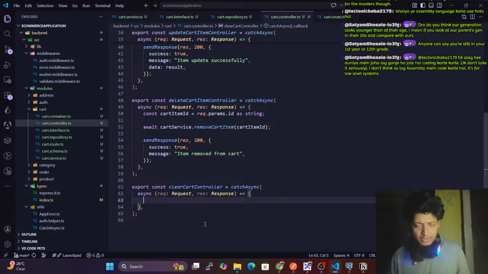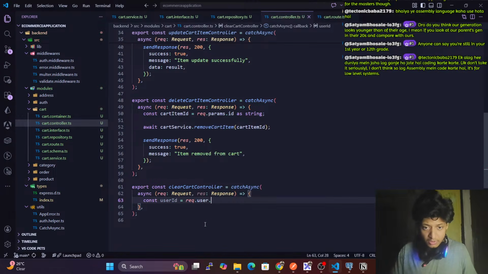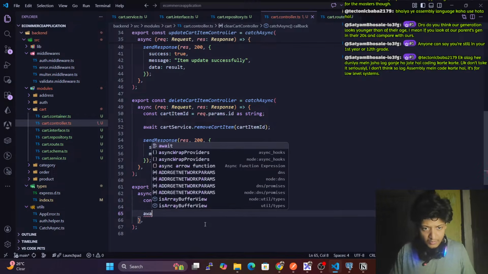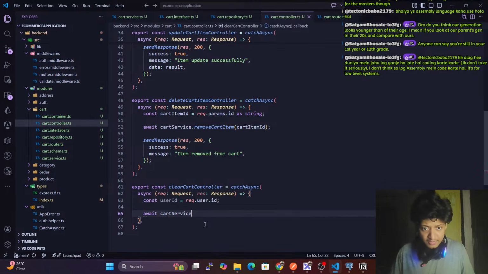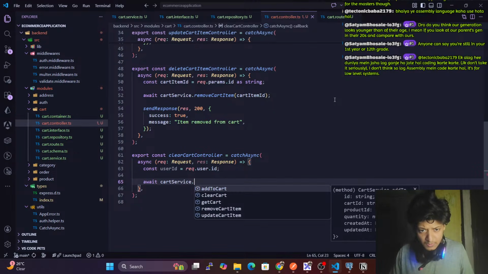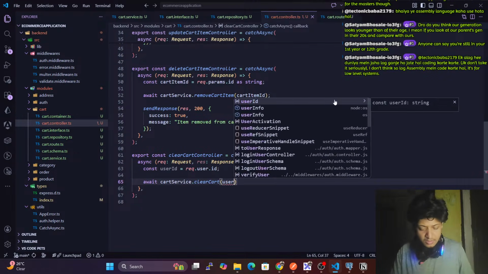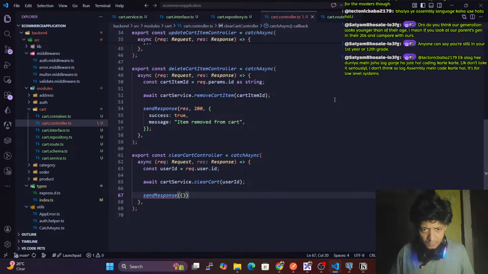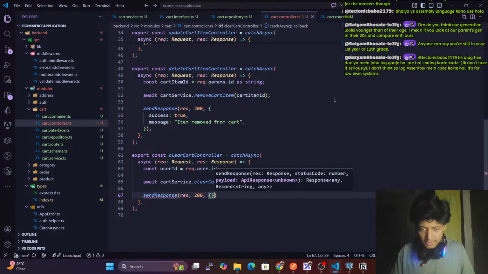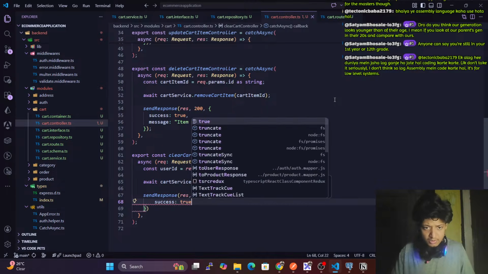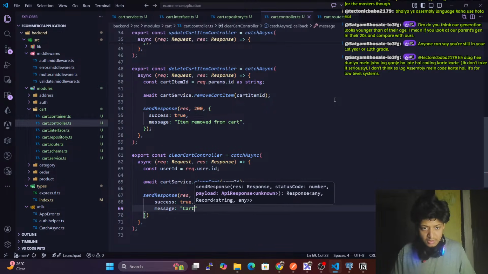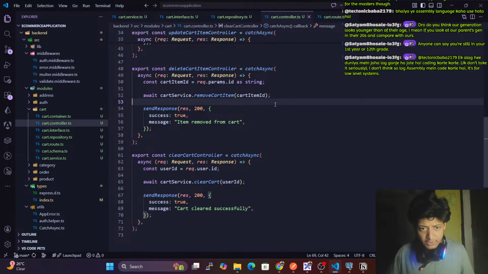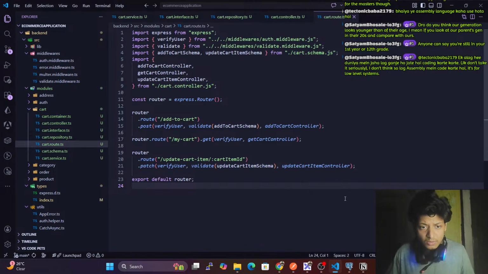Okay, clear cart controller. const userId equals request.user.id, then await cartService.clearCart(userId), send response 200 with payload success true, message cart cleared successfully. We have this cart route.